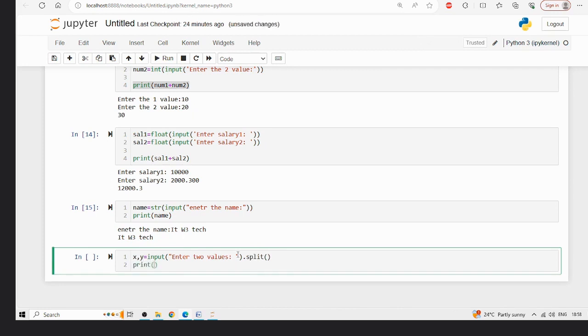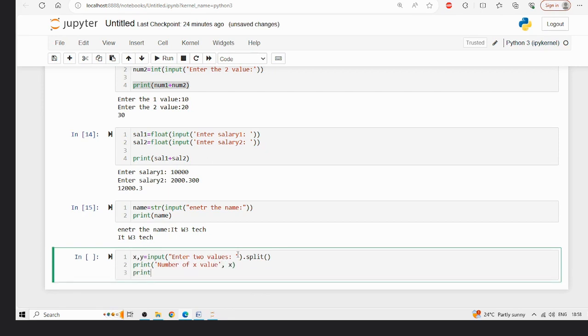Print the x value comma x, print the y value comma y.